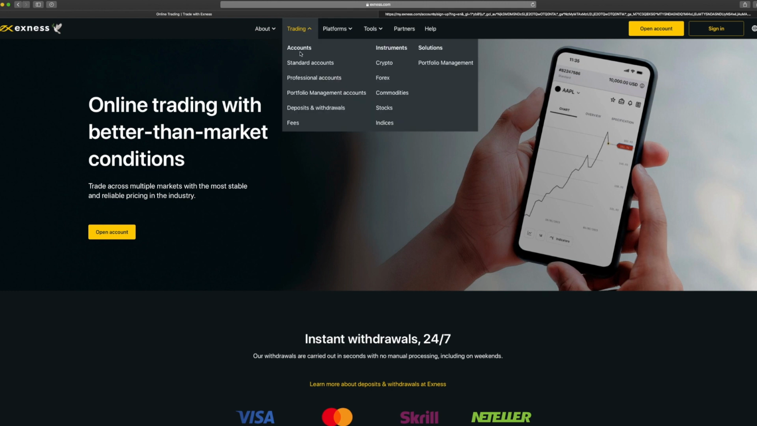Trading, you can look at the types of accounts that are there, but what you want to do is start with a standard account. Okay, just start with a standard account. Open up a standard account with them, but they have different accounts.